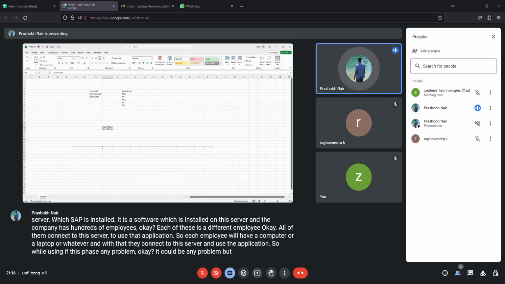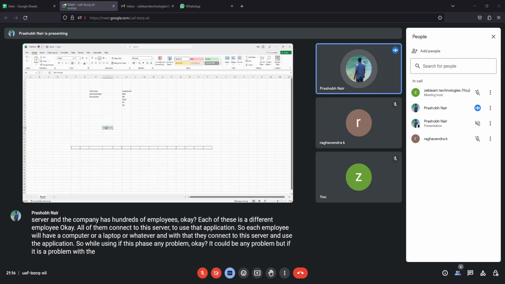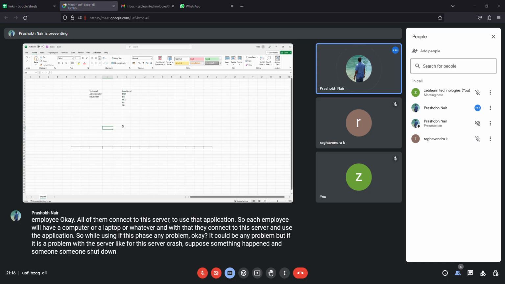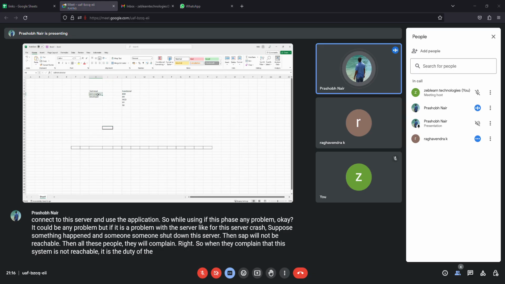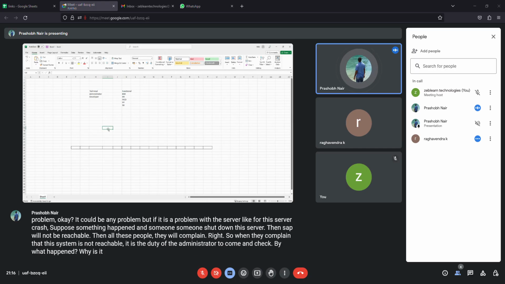but if it is a problem with the server, like for example the server crashes, suppose something happened and someone shut down this server, then SAP will not be reachable. Then all these people, they will complain, right? So when they complain that this system is not reachable, it is the duty of the administrator to come and check what happened, why is it not accessible, what is wrong.